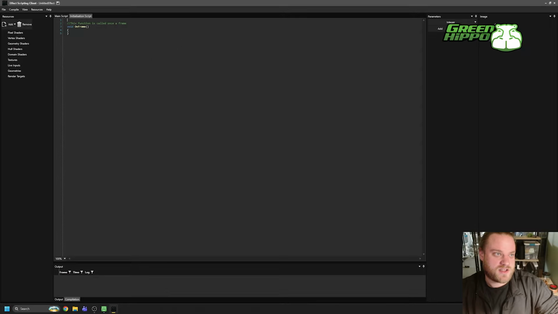So if I get into it here, this is the effect editor. On the left, we have what we call the resource tab. This works with things like HLSL pixel shaders. And then in the center here, we have our main initialization script. These are written in C#, and you can kind of see what they do. I don't want to get too far into the weeds in this video. I just want to introduce the concept.